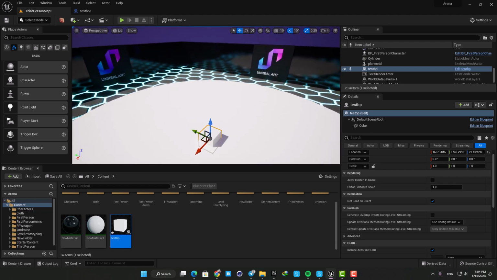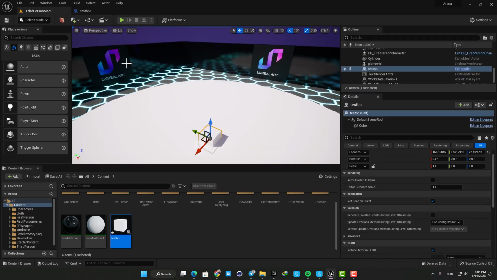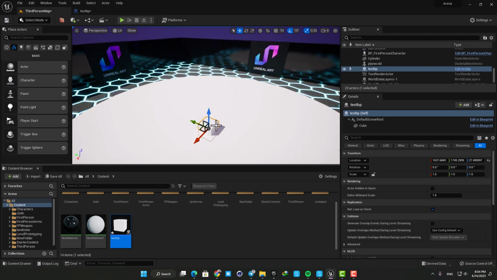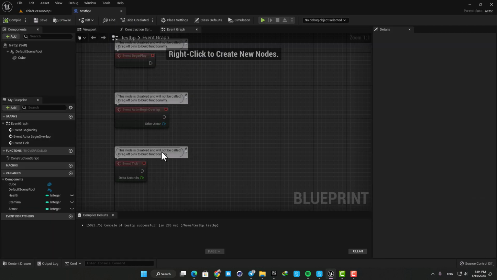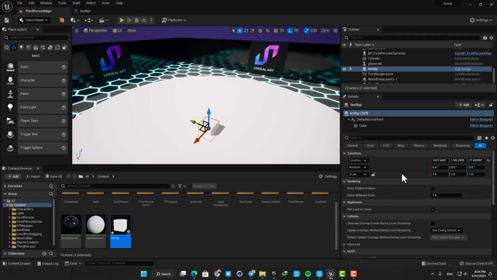This is a quick tip about how you can access the variables in your blueprints in the scene. Here I have a very simple blueprint, and when I want to change the value of a variable in the blueprint, I have to open it up, select the variable, and then change the value here and compile. We don't have access to the variable here in the details panel in our editor.